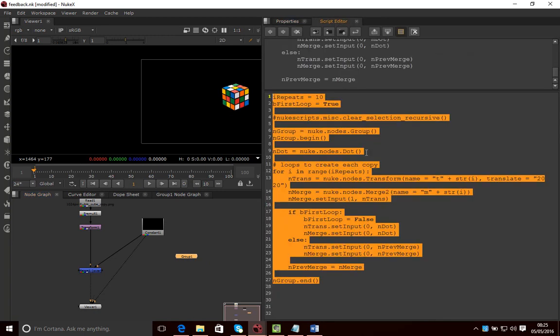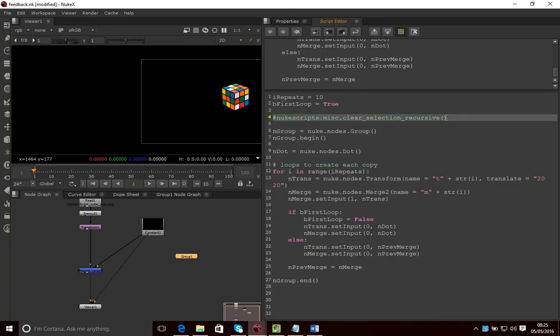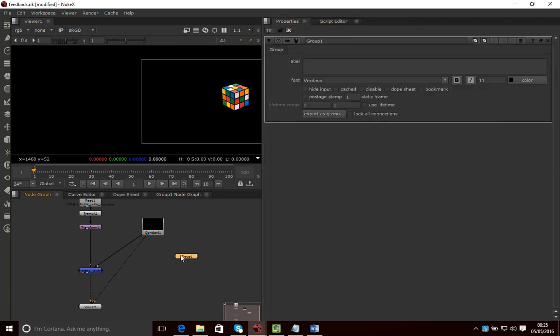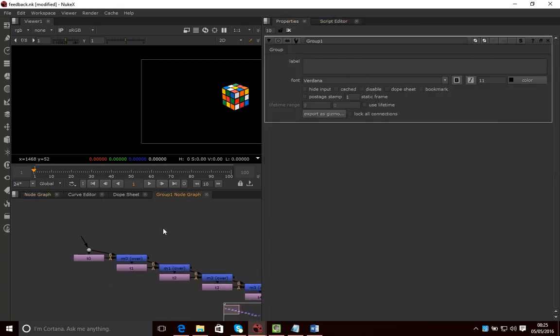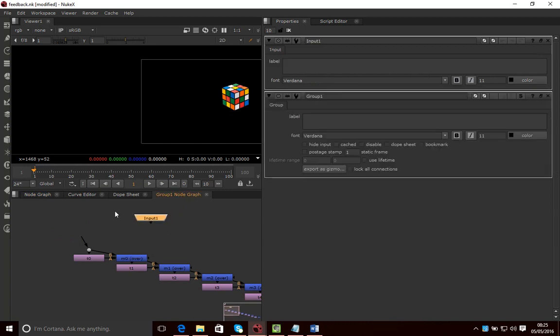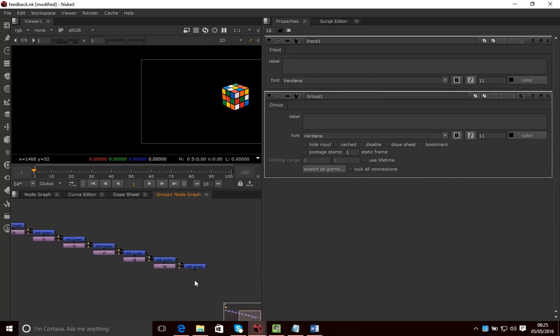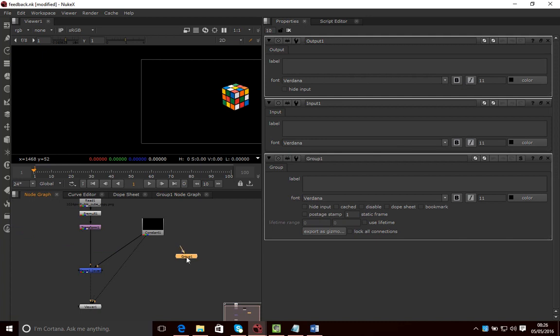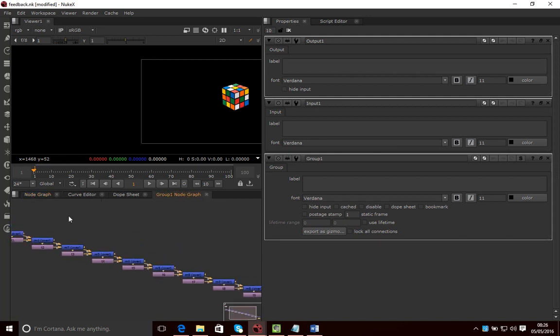So I go back to that script editor. Everything I spoke about before is a bit of a waste of time, so we don't need that command. Let's get rid of that because we're using a different approach. But what we need to do is put an input and output node in there. Let me just demonstrate that in the group. If I go back into the group, I want to put an input command here, and then an output command here. And you'll notice that when I go back to my main node graph, now we've got inputs and outputs. So that's what I want to create.